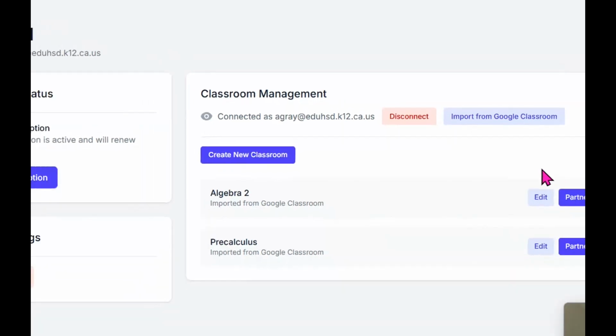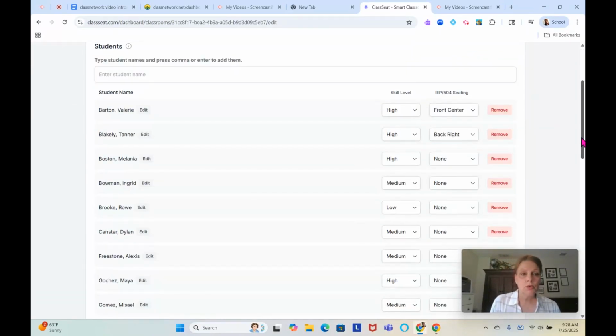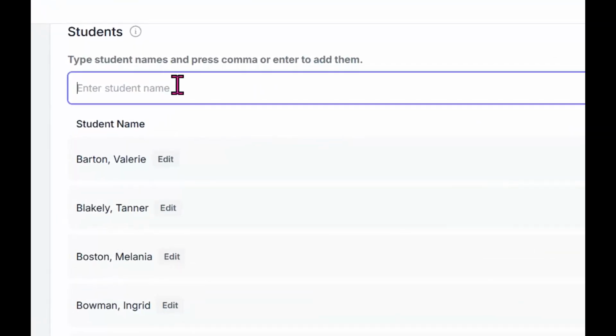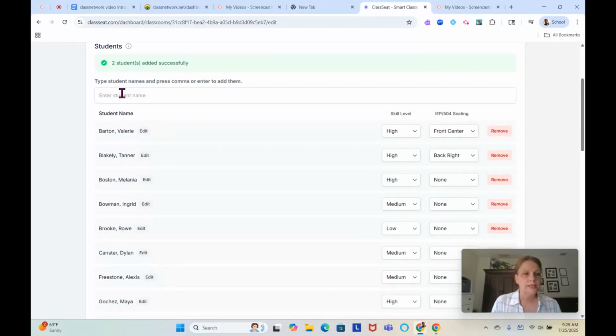Let's go ahead and go into Edit. This is where you would add students, or you can change names. I'm going to add Tom Smith. And I'm going to add one more. You would just type it in exactly as you would say it. Valerie Mans. And then add those two students. And these are alphabetized by last name.